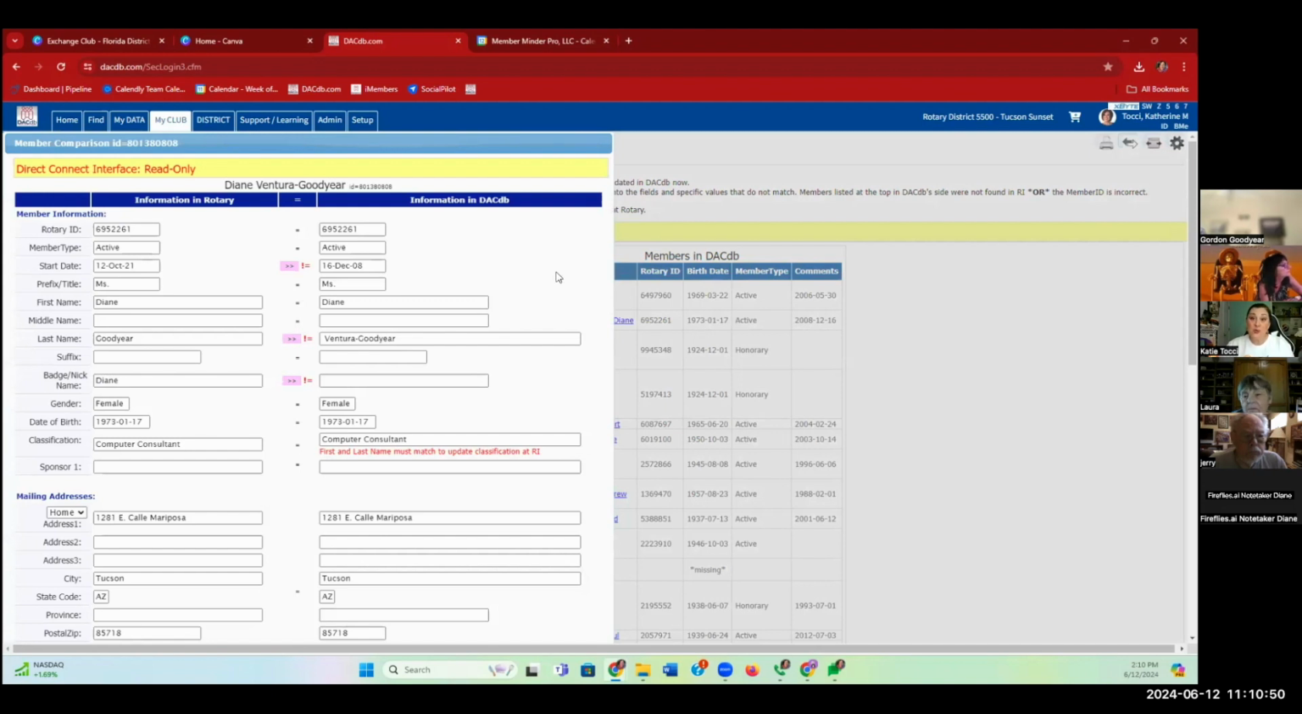So what do we do with that? So it looks like in Club Runner, your Rotary start date was added, and in Rotary International, they are showing your club start date. So we just need to figure out if you need to push this information over to DACdb. And again, yeah, I would think so. So see this little pink box here with the arrow in it? This is allowing us to click that box and it will push this data into DACdb. Okay. So I'm going to click that box and it's going to transfer that information here.